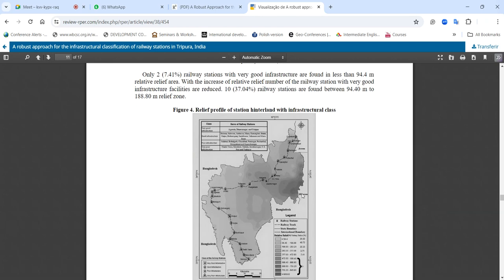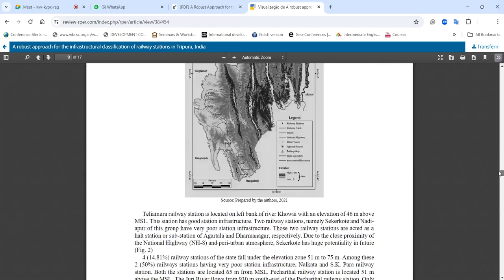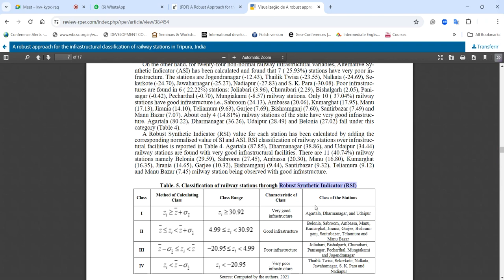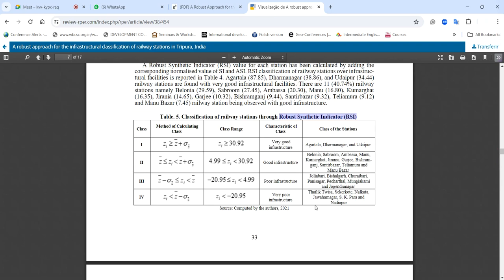Okay, so your result ends here, because this is the classification. But this is actually not the end of your research. The question is why such a classification: why Agartala, Dharmanagar and Udaipur have better infrastructure compared to Thailik, Tuisha, Sekerkot, Nalkata, Jahannagar, Eskepara and Nadiapur.